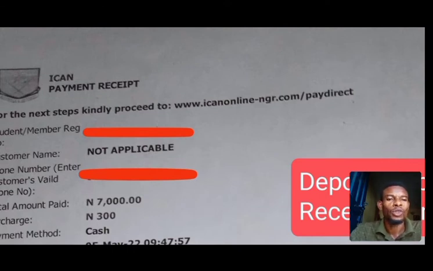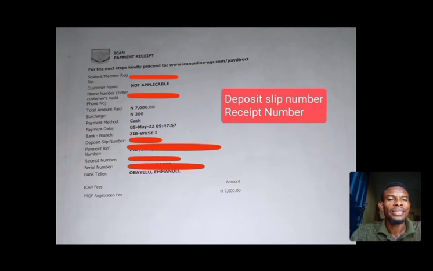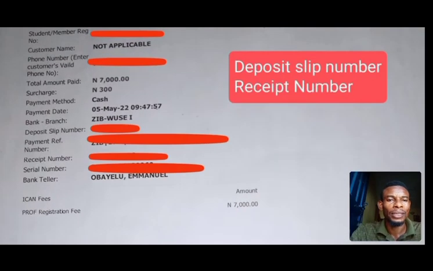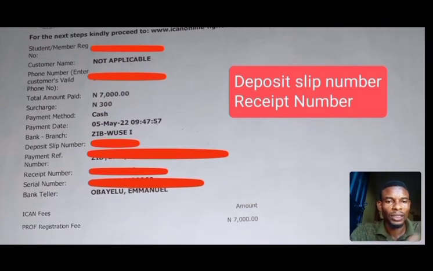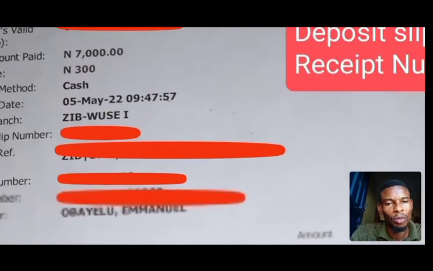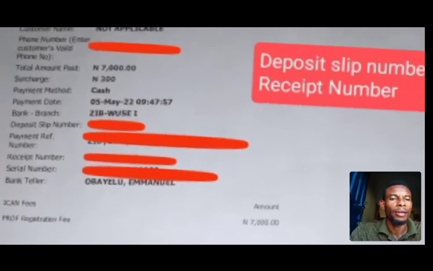Now, after you have logged into this website, at the top of the slip, the next things you need from this printout are the deposit slip number and your receipt number. They are stated here. Sorry, I deliberately did this so that somebody's information will not go out. Now you see the deposit slip number here, and you also see the receipt number here.